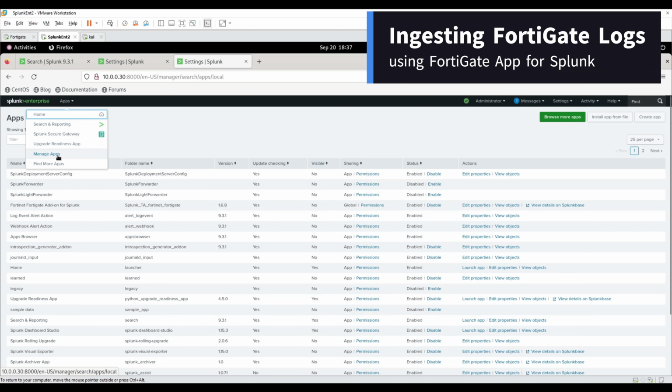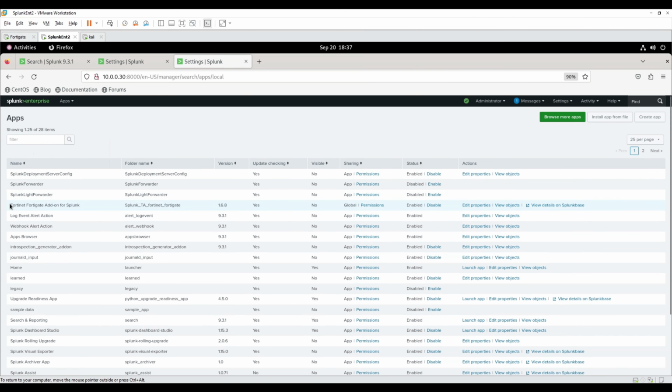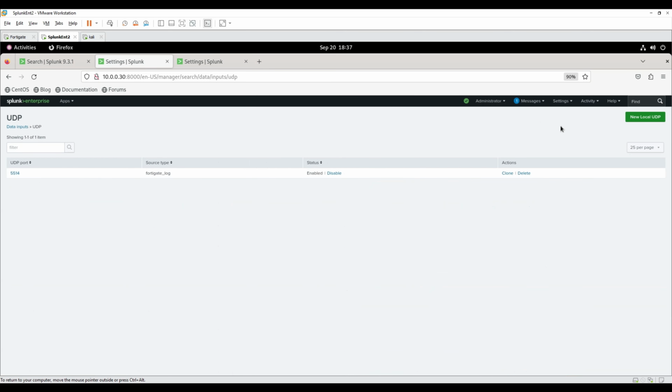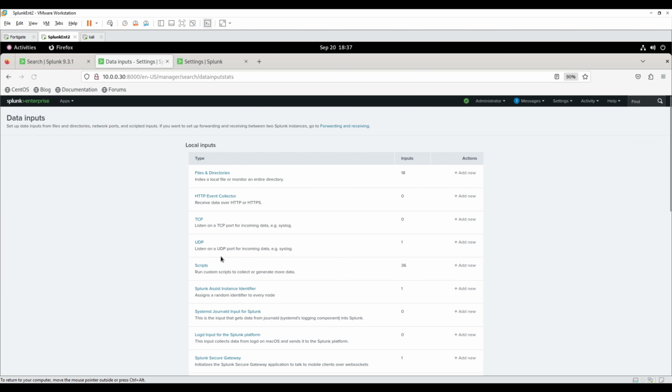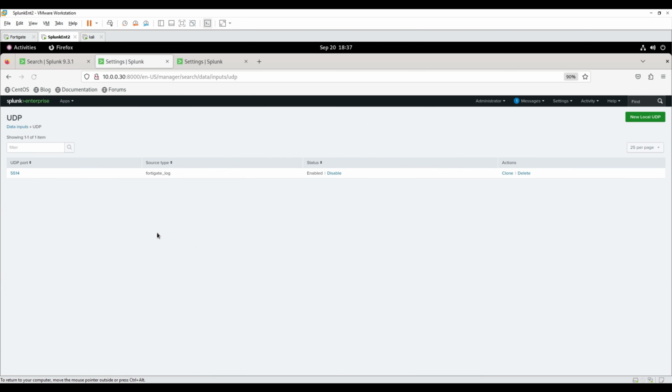Ingesting FortiGate logs through the FortiGate app. Another option to ingest FortiGate logs on Splunk is through the FortiGate app. By selecting the Install App from File option, the FortiGate app is installed on Splunk. A data input on UDP port 5514 is added on Splunk.